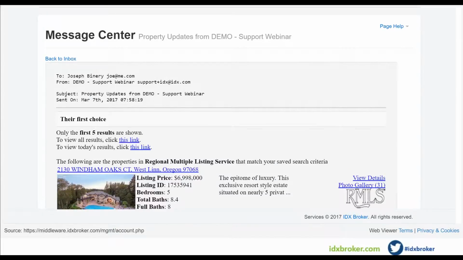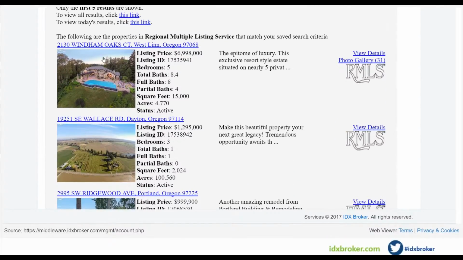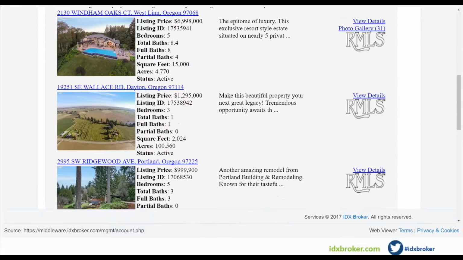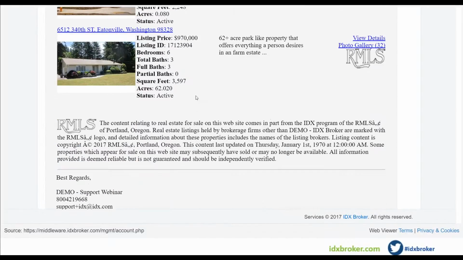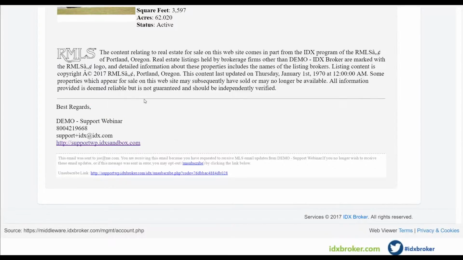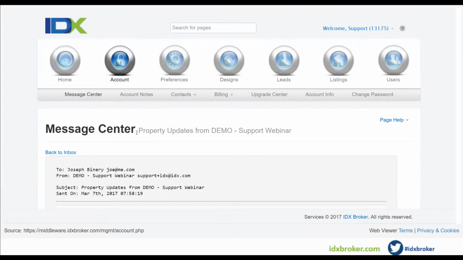It's got my to, from, subject, and sent on. And this is the body of the email they received. It's showing in the email the first 5 results. And it gives them the option to view all of their results or just to view the ones that came in today, the day they received the email. And then it's got your signature down here. Awesome, and you can customize those in the settings as well to make this definitely yours and branded with all of your information.